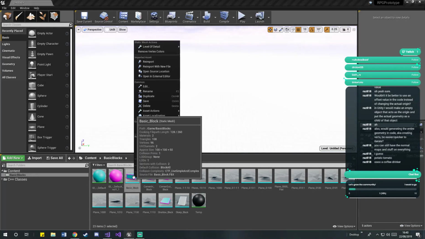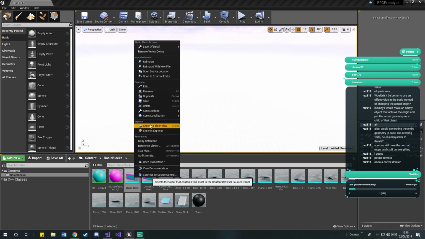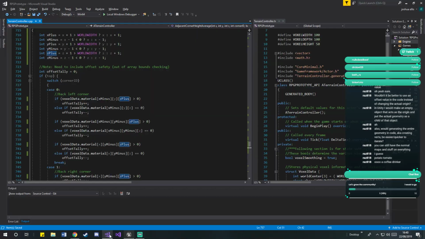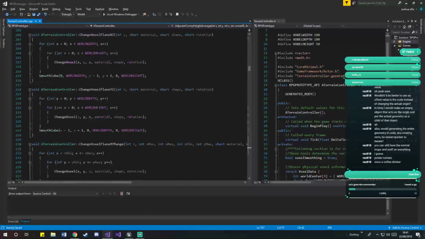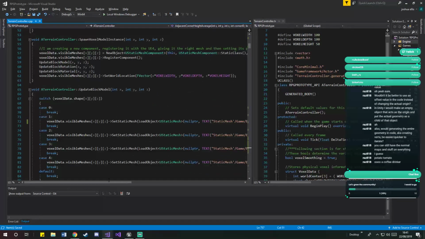So I'll revert it back to the old one again so we can see the difference. If I go back up to... where is it? Up here.